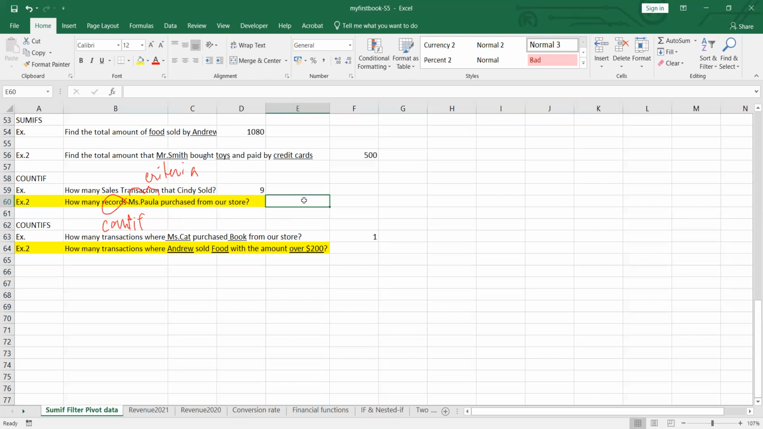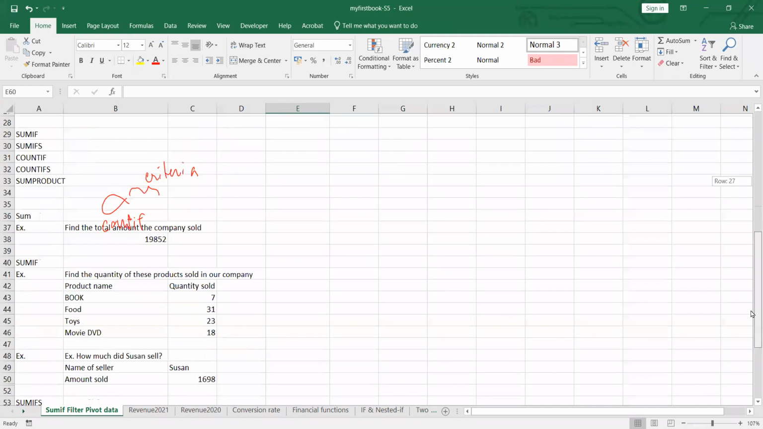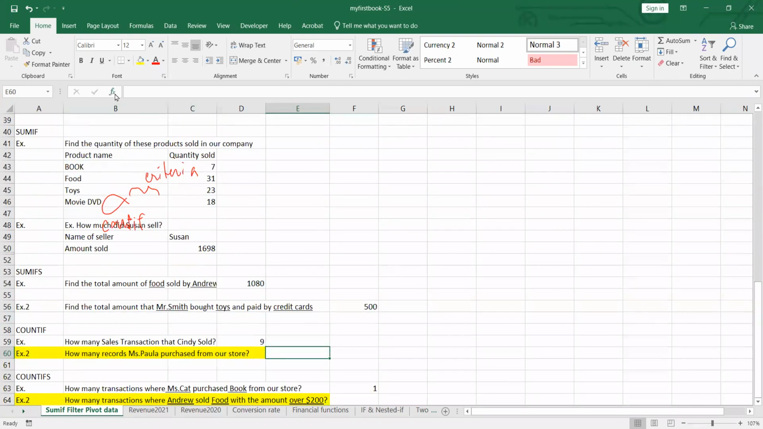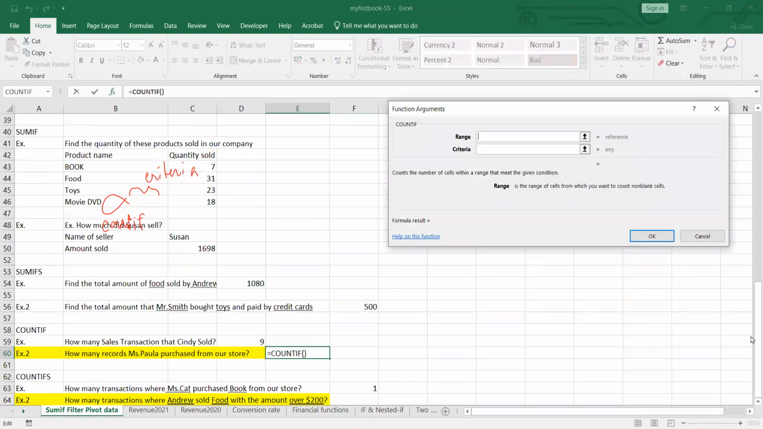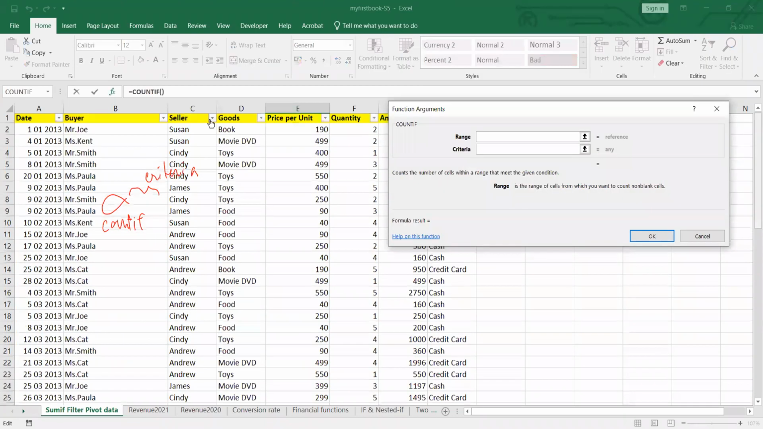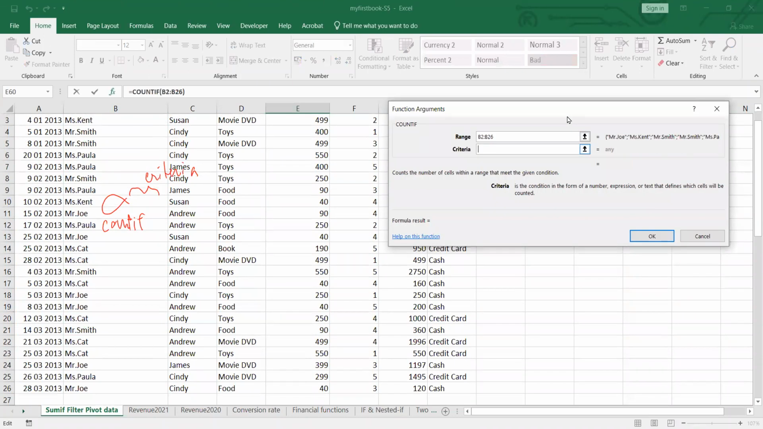Miss Paula is located in column B, so the criteria range is B2 to B26. In this one, we just do the following: we go to COUNTIF, and then we specify the range, that is B2 to B26. For the criteria, you just type Miss Paula.